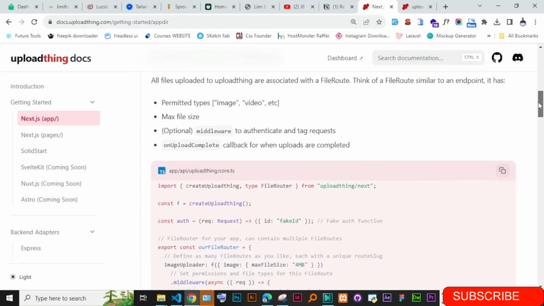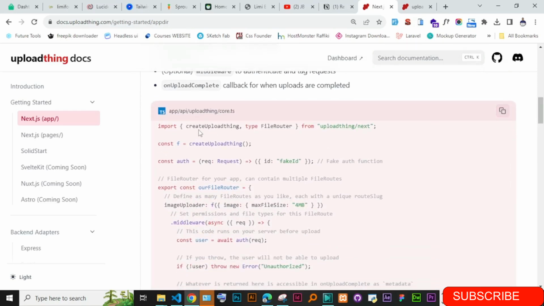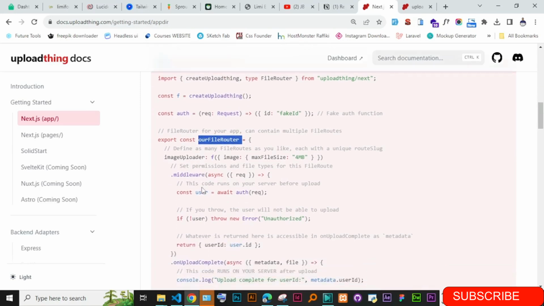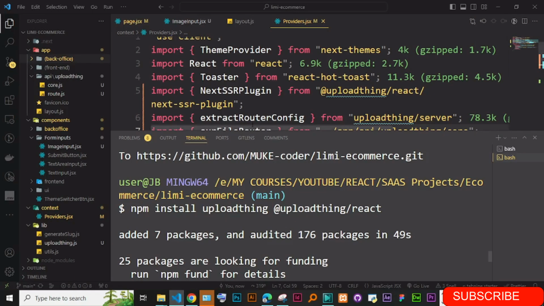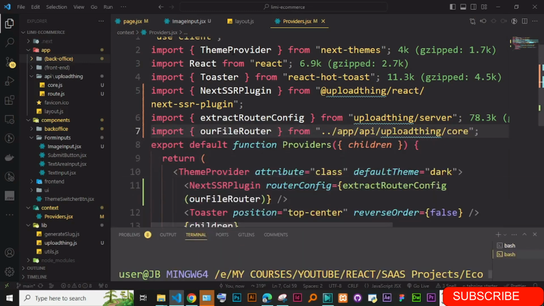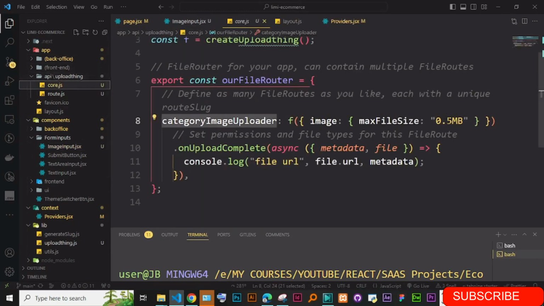Then set up the file router. If you check, we have this import, we have this F, we create the router, and inside the router we have this image uploader, and then we have this file, and then we have the max file size. Maybe let's set it to 1 MB. Maybe the size I set here is not acceptable. Let me just go back in a second in the core. Let me just leave this at 1 MB.